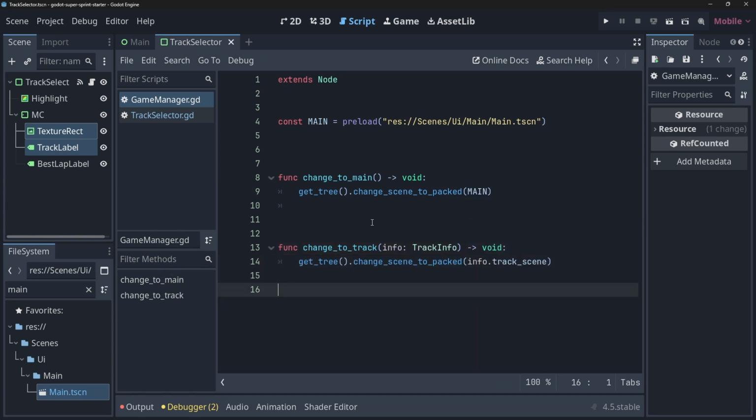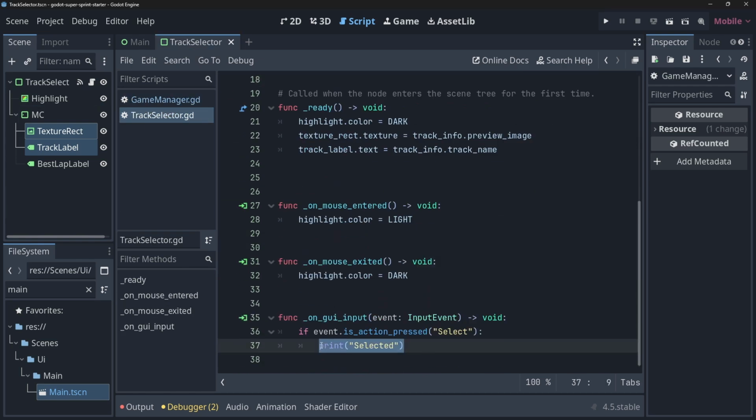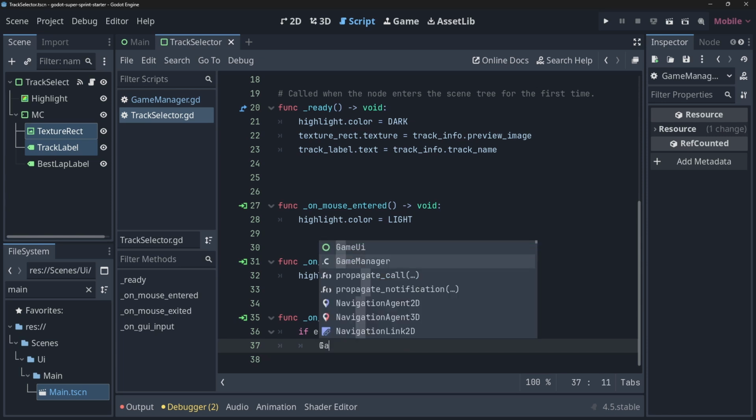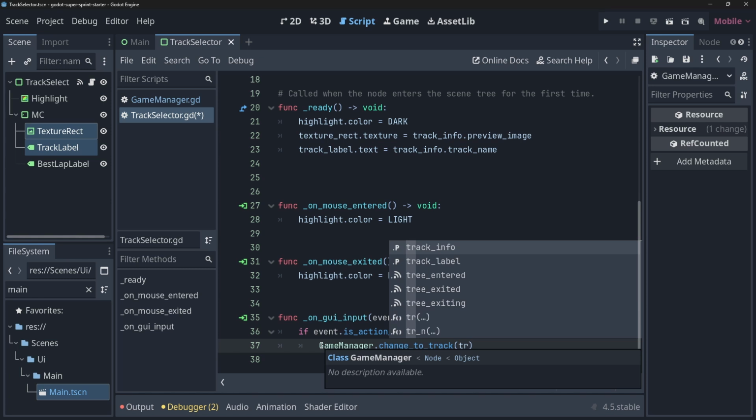And I'm sure you can gather now what we're going to do. We're going to do game manager dot change to track when we select a certain track. So let's go to our track selector.gd. And we've got the on GUI input here. So if we have pressed something, we can go to our game manager dot, and we will change the track, and we can send in our track info.